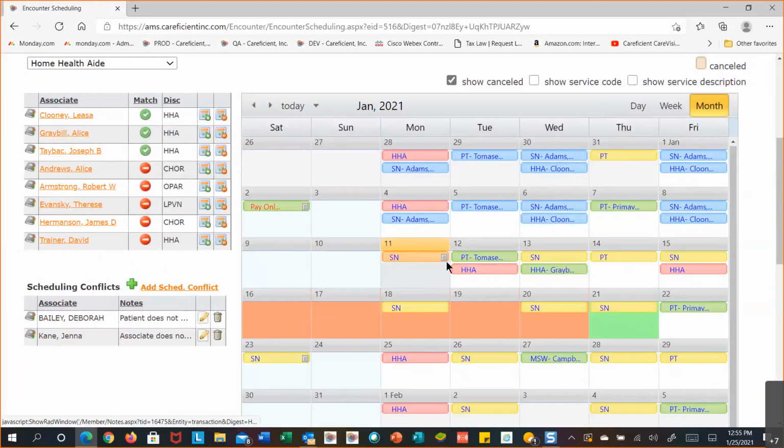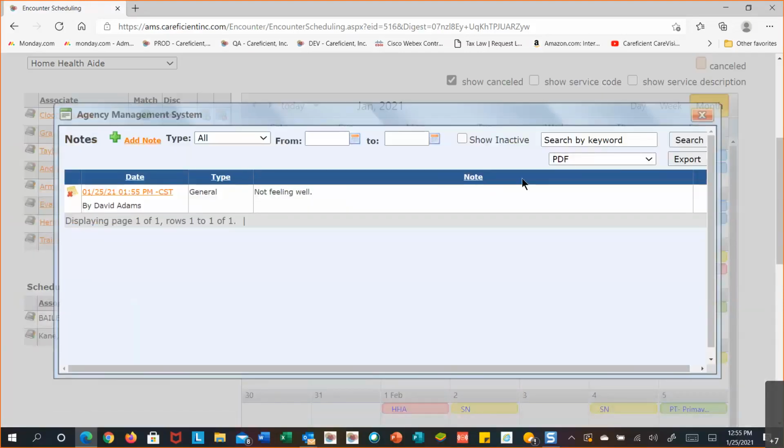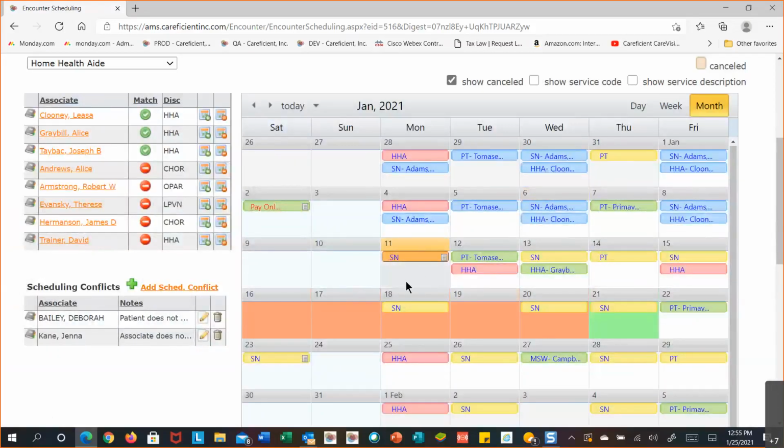And this is the note that I added to it. If you click on the note, that's where I said patient not feeling well. And that's what will go on the case communication.